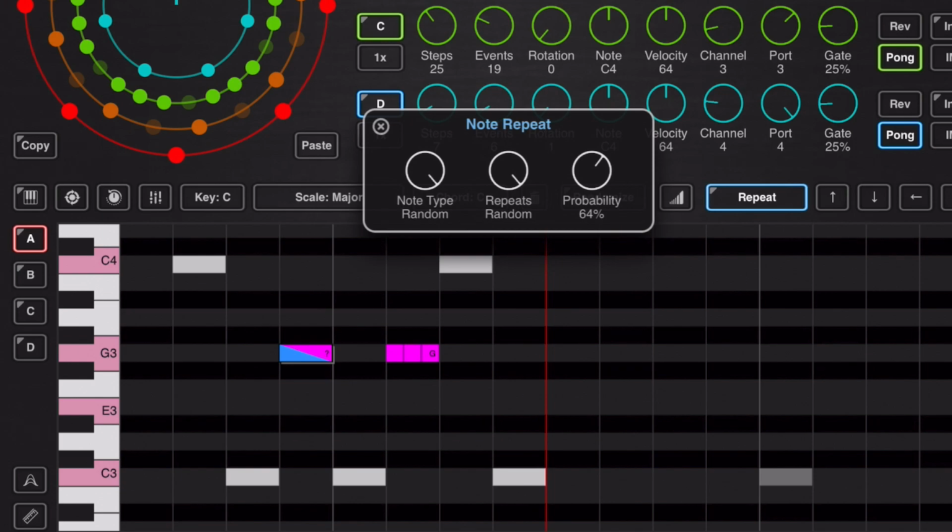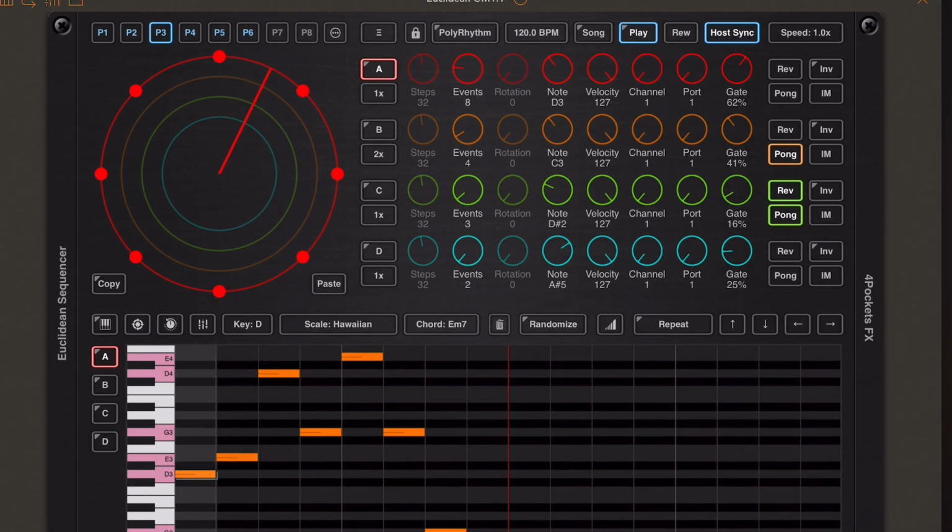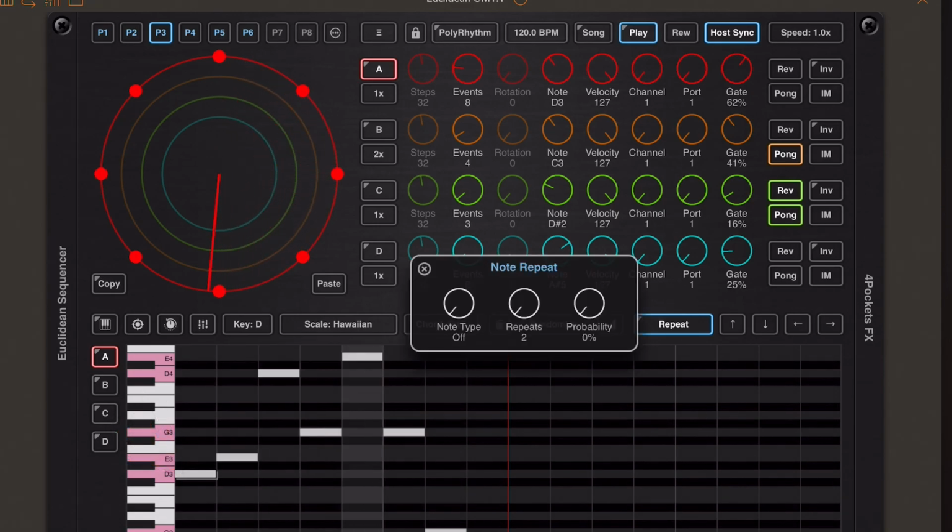So I guess this will become obvious when I show you an example. So let's start with just a single band and a bunch of notes, and we'll go and add some repeats and glitches to those notes. Turn up the probability on that note so we can hear it more often.